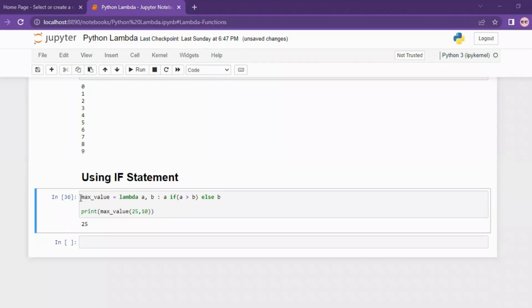I have created max underscore value, an object to which I'm assigning lambda here. So the function: lambda a comma b, my two arguments, colon, my expression here. So let's break down this expression and see what it is going to return. What I have done is, in the center, I have written my if else command. So if a is greater than b, and then followed by that, I have written my else part.